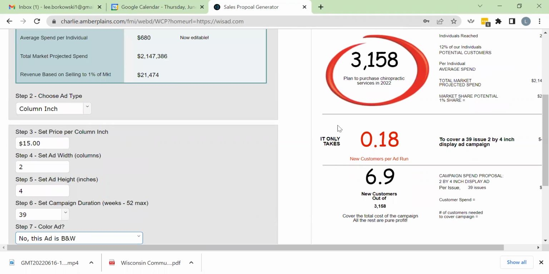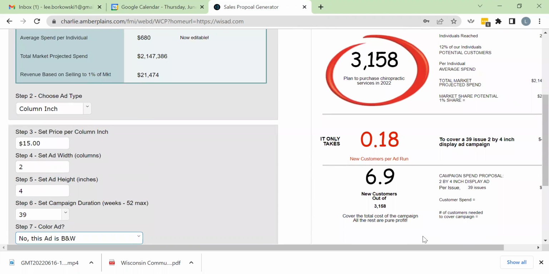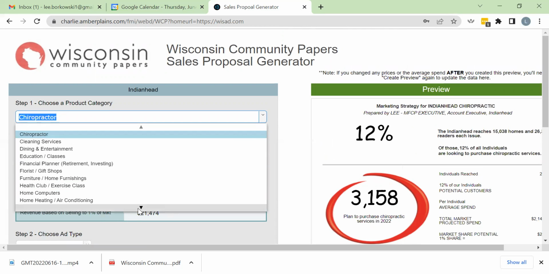I just went ahead and changed it. I don't remember what I changed. Oh, 39 campaign weeks. So if he only wants to run once every 3 weeks, let's say, for a year, we're at 6.9 new customers.